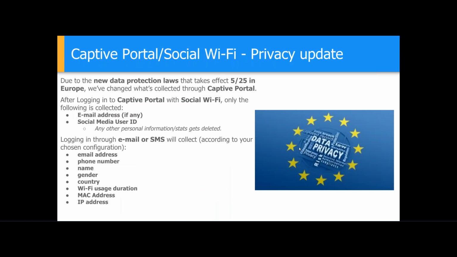The biggest change, however, is how we handle social Wi-Fi information now. Due to the new data protection laws that are going to be kicking in on the 25th in Europe, we had to retool what we hold now through Captive Portal. So once you log into the Captive Portal with social Wi-Fi, all we are collecting is an email address, if any are provided, and the social media user ID, your Twitter handle, your Facebook handle, etc. Any other personal information is going to get deleted.